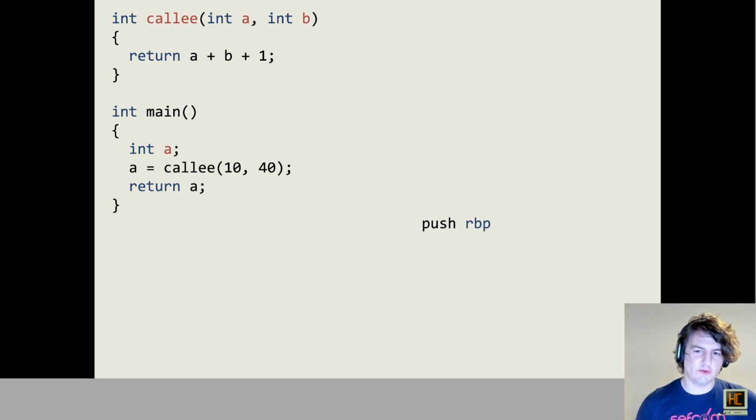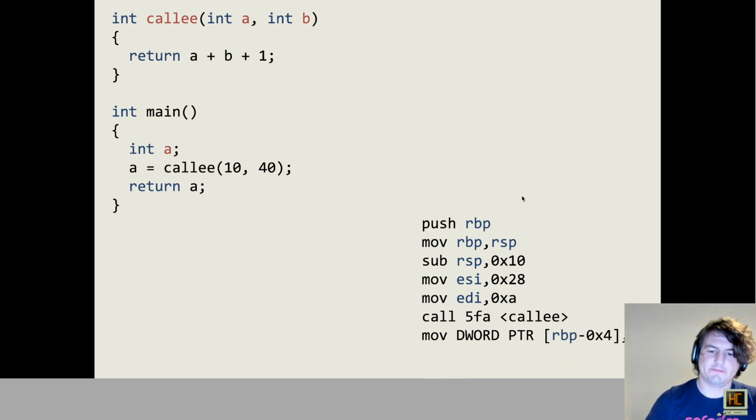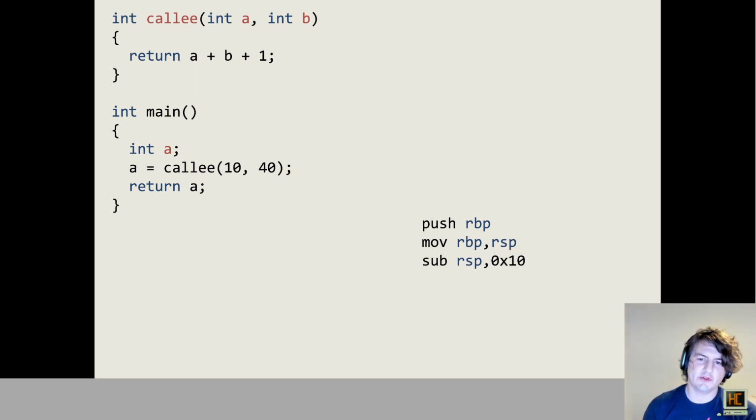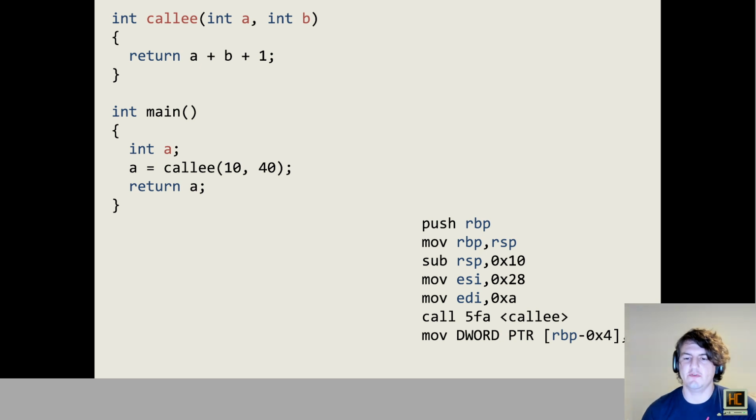Okay, so let's look first at the main function. We're actually going to step through these exact instructions to see what they do on a kind of simulated CPU. I think this should help convey some notion of what's going on. The very first thing we're going to do is save the base pointer. So we're going to push RBP, move the stack pointer to the base pointer, subtract hex 10 from the stack pointer, which is 16. We're going to move 28 into ESI, A into EDI. So that's setting up the parameters, then call the function callee.